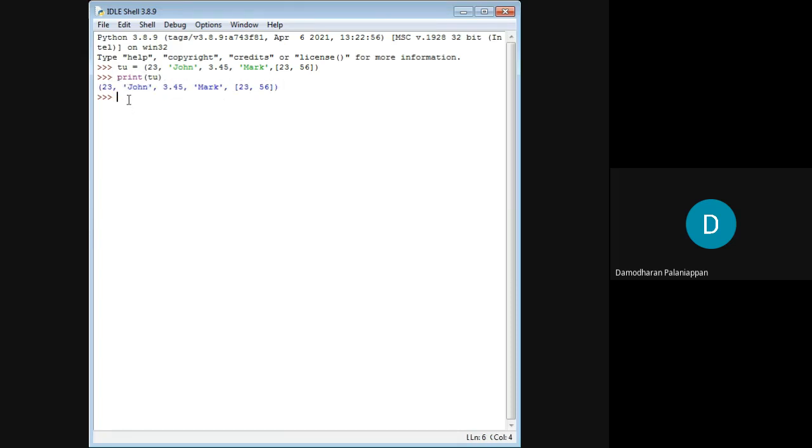Now next we are going to create a list. li equal to, the list is created by using a square bracket. I'm using a number, a string, and a floating number. Then close it. To print the list, I'm using print, li, close, and the list is printed. Same like that, we are able to use the string.